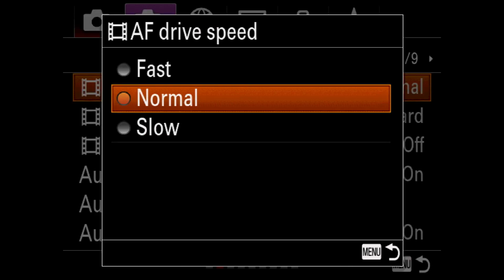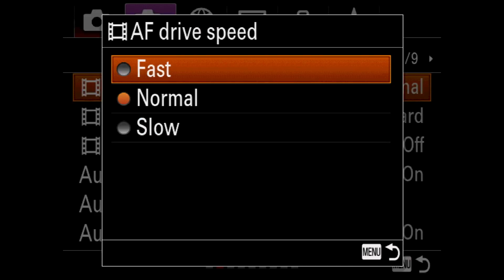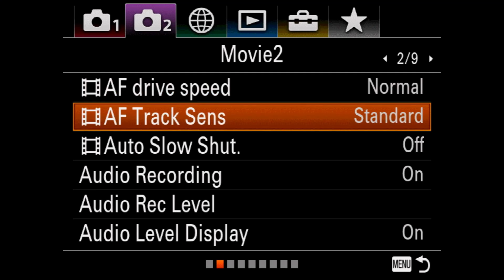The drive speed is basically how fast it is focusing. So if you've set it to fast, it's going to focus quickly on that particular object it's trying to track. Let's say if face detection is turned on, it's going to try to track that face as fast as it can. And then the next one is track sensitivity.